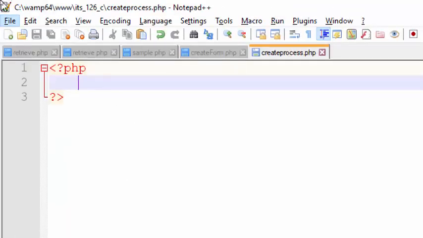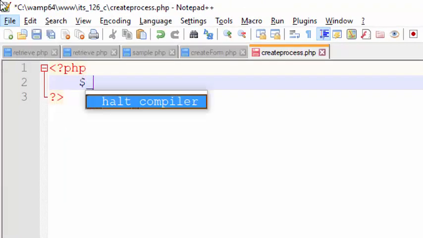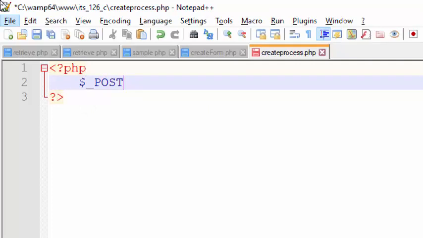Okay, so in order to do that, this is the code. This is what we call the global variable post, and this is the global variable get. This is how you are going to get data from the form. Dollar sign, underscore, then your button in brackets.